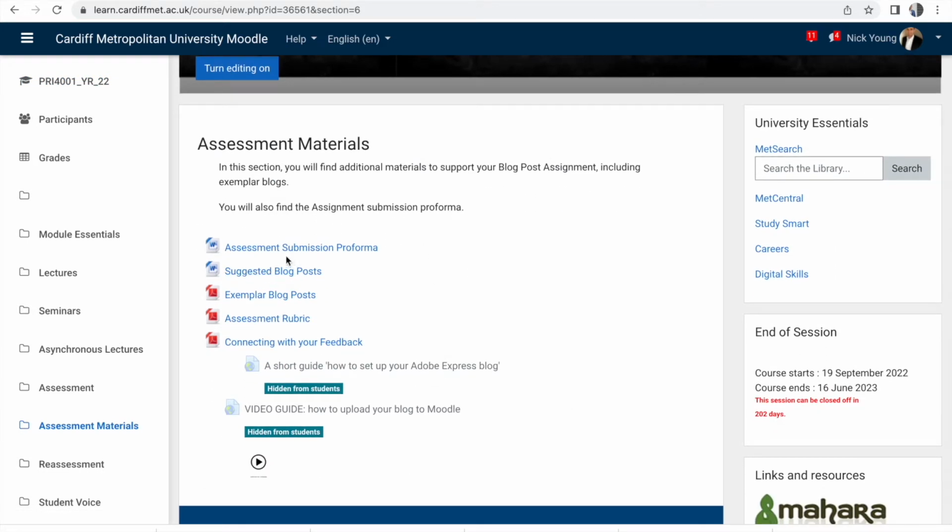As you can see here, there's suggested blog posts. Make sure you've had a look at those. You've got exemplar blog posts, just to see which ones we've suggested have got 2:1s and above. There's your assessment rubric, so make sure you're looking at the rubric, making sure that everything you've done correlates with what we've been asked for.